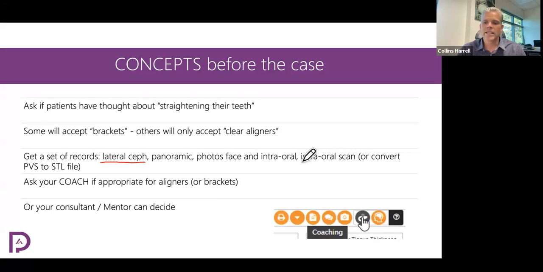Okay, I want to reiterate that scanners do give a better fit of the aligner. And remember, aligners move teeth by pushing on them. We need to have intimate contact between the plastic of the aligner and the surface of the tooth. And the more intimate contact we have, the better it's going to be able to move teeth. And so intraoral scans do give more detail and more exact fits of the aligner compared to PVS.